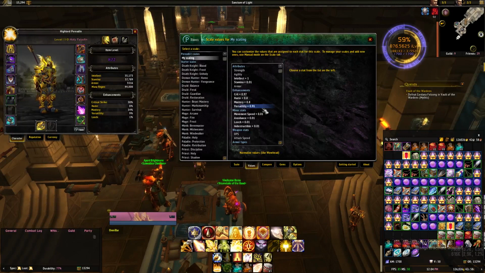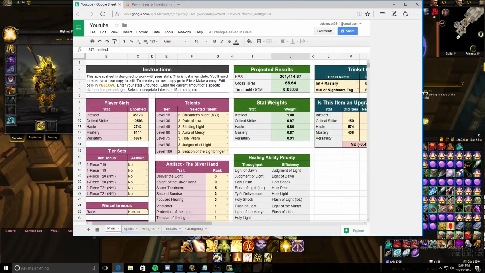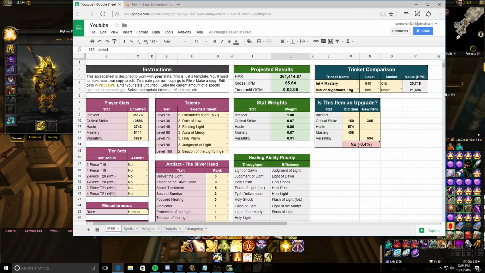And that's literally all you have to do to use this Pawn, get your personal stat weights for your personal play style, and to find out if you have better loot in your bags or if you just got a piece of better loot. Another cool thing about this add-on, or about this spreadsheet, is it compares trinkets for you.